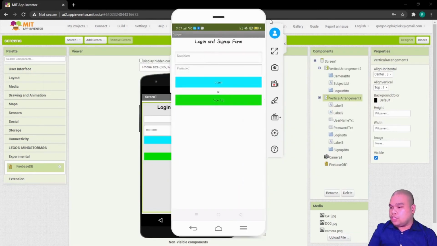We'll be changing the width of your text boxes, password boxes, and buttons based on the orientation that your mobile application is currently in. If it's in portrait, we want to set the width of all of these components to 95%. And if it's in landscape, we want to change the width of these components from 95 to around 60 to 70. We'll check. Okay.